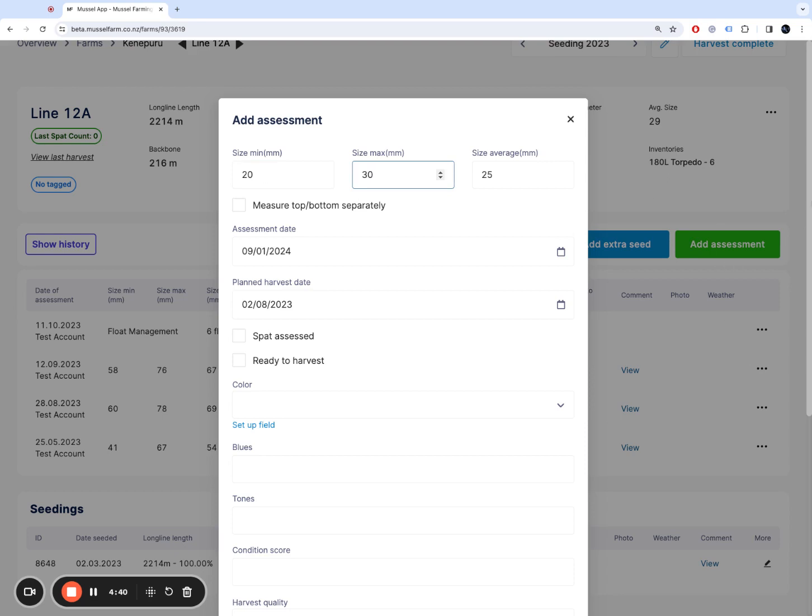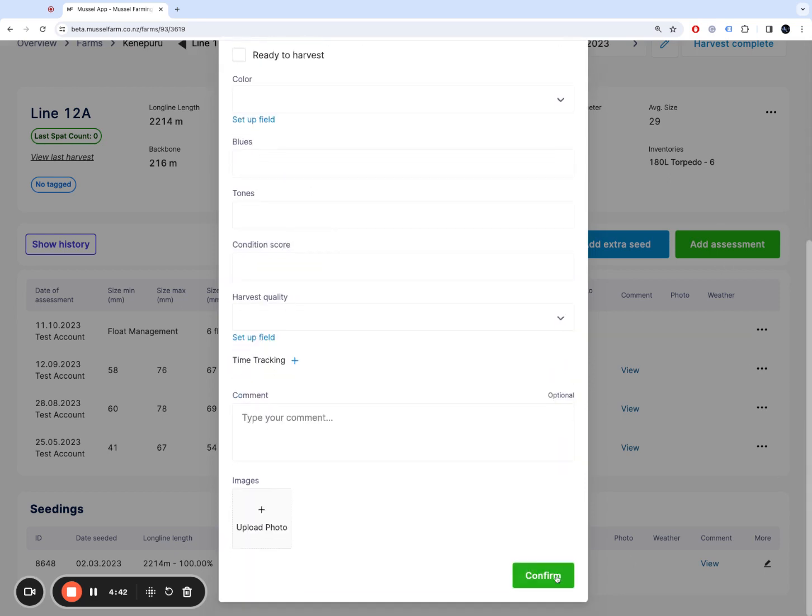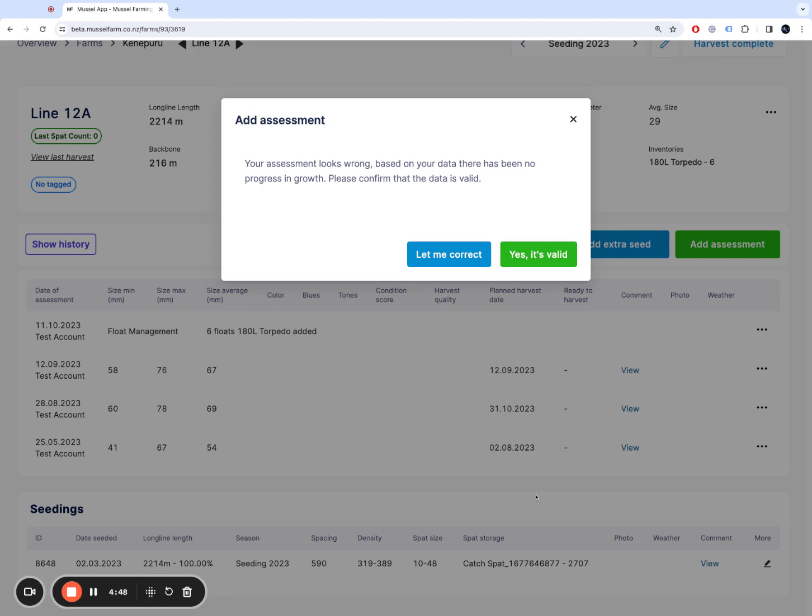Now, one of the important things in our system is quality control. So if I do this, the system will tell me that our assessment looks wrong because, based on the data, there has been no progress in growth. What does it mean? Well, it's a simple correction. So let me correct that.